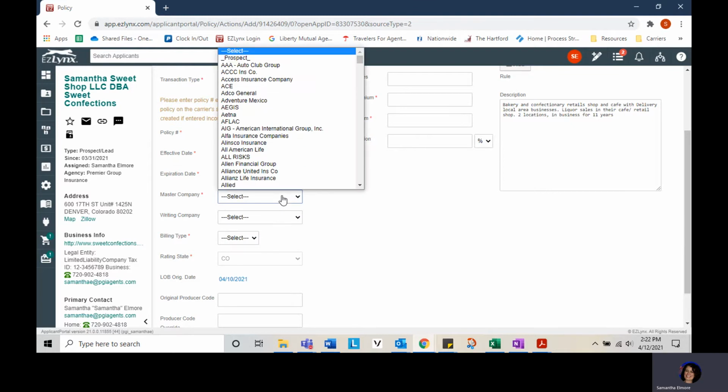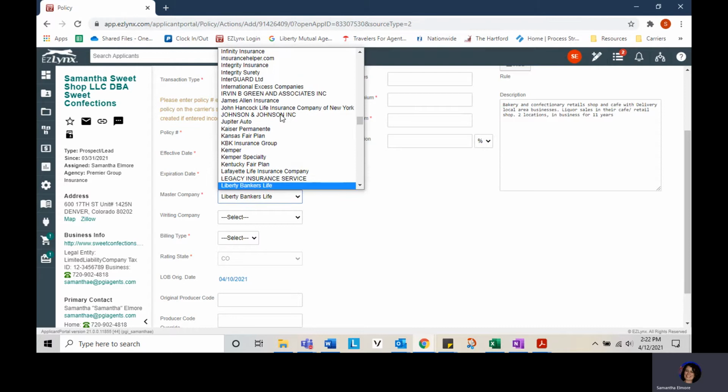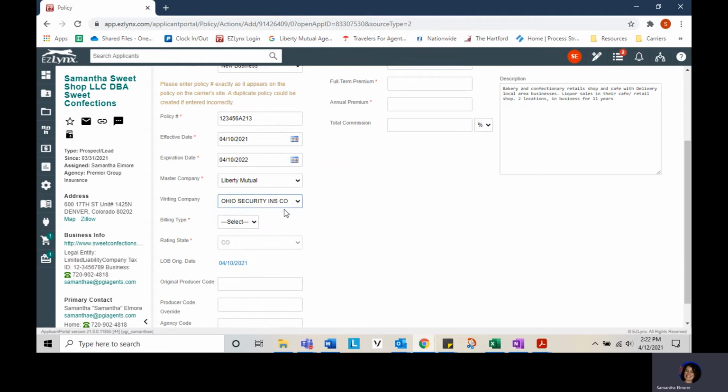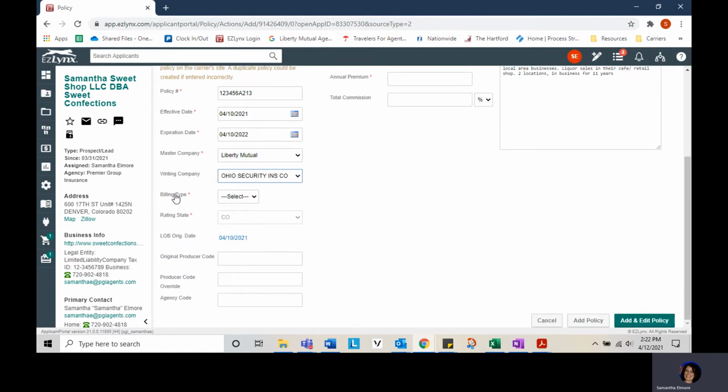If for some reason the master company is not in Ezlynx, you can message your account executive, or you can message your Ezlynx support team if you know who that is. But we're going to say it is Liberty Mutual. And then the writing company, this isn't required, but I like to have that in here. It can be helpful information to know and a good policy checking detail to know. The billing type should be direct if it's through Liberty Mutual.